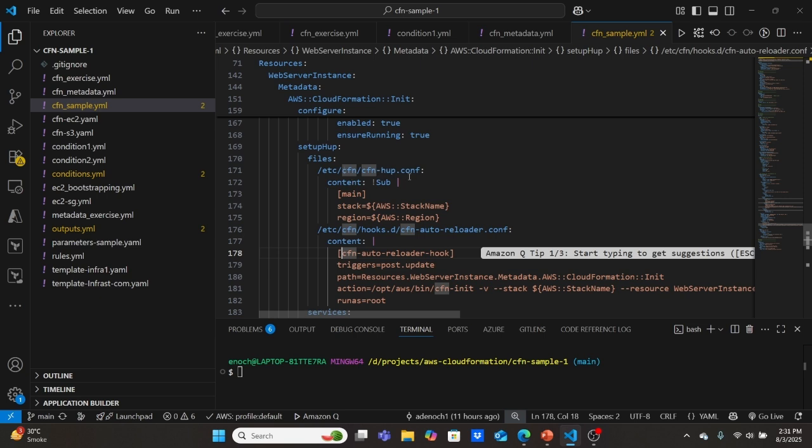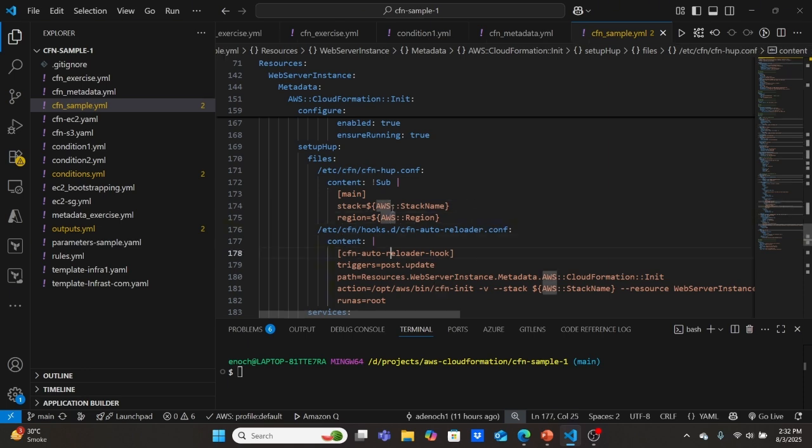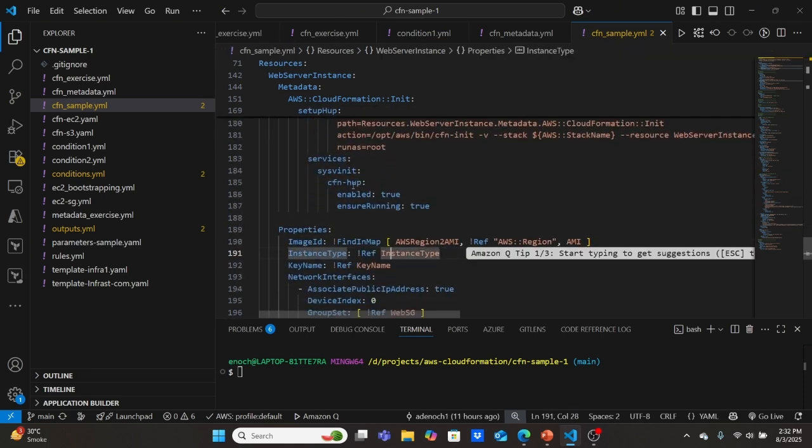for the CFN up configuration file. So it will put this content there. It will also set up this configuration file. It will put this content there. We are setting this up for the CFN up, so that if there is a metadata change at any point in time, it will detect it and it will run the CloudFormation init configuration again. So that's that. Service, it will start, it will enable the CFN up there.